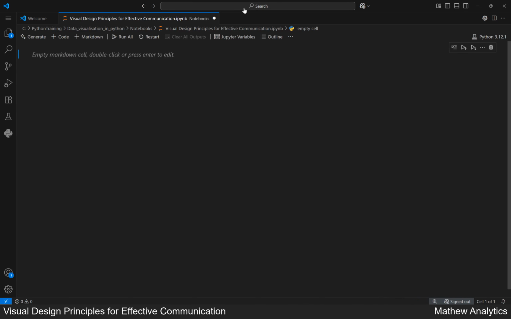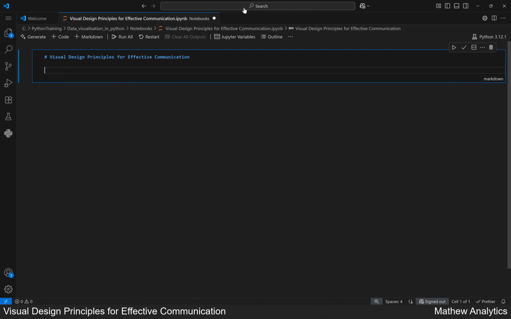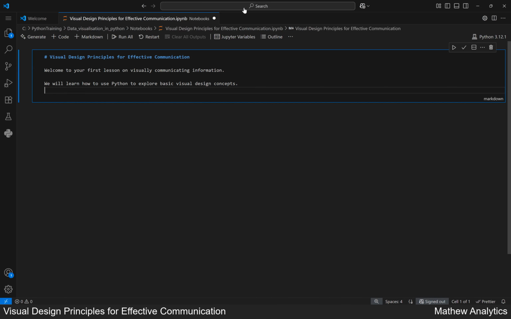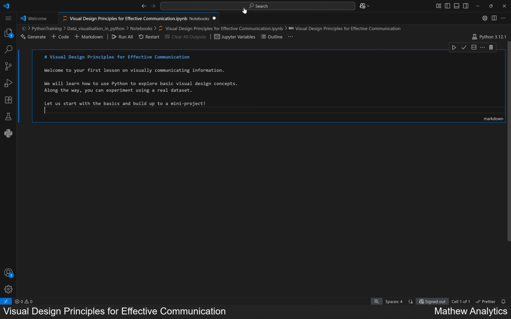Visual Design Principles for Effective Communication. Welcome to your first lesson on visually communicating information. We will learn how to use Python to explore basic visual design concepts. Along the way, you can experiment using a real dataset. Let us start with the basics and build up to a mini project.